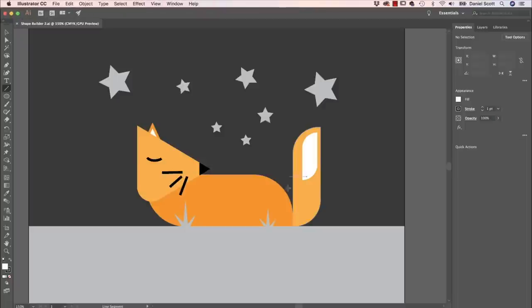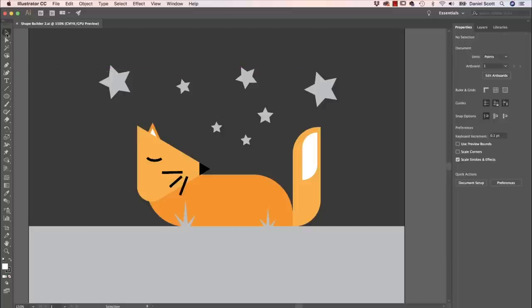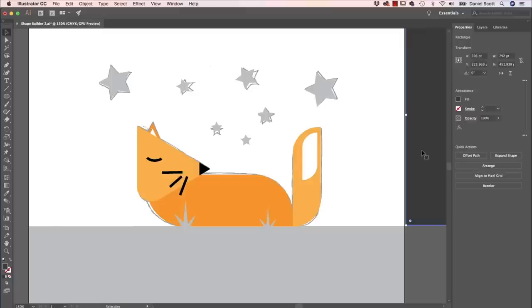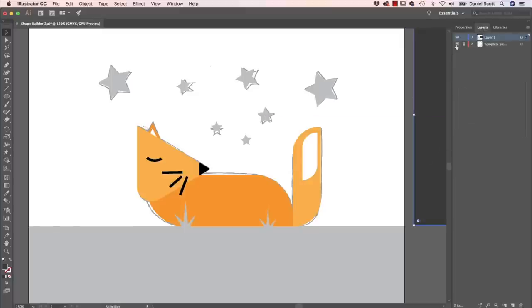Open them up. So what I'd like to do is add some shadows to this, like you saw at the beginning of this video. First thing we have to do is, with the black arrow, grab this background and move it over to the side, just to make life a little easier. Let's go to the layers and turn off the view of the template. We'll move it back in later on.